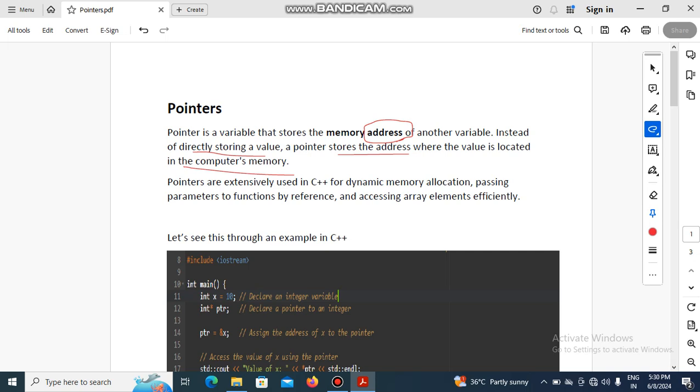A pointer is similar to normal variables, but the only difference is that it never stores the value, it stores the address of another variable. Pointers are extensively used in C++ for dynamic memory allocation. This is one of the many uses of pointers. Then there is passing parameters to a function by reference and accessing array elements efficiently.